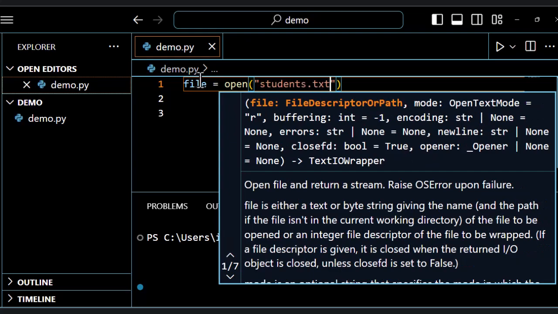students.txt. I must explain here that there are different types of files. There's a .txt file, which is readable and understood by humans and computers. The .bin is a binary file that can be understood by the computer. Then we also have the .zip file and the rest of them. So the first parameter here is the file name.